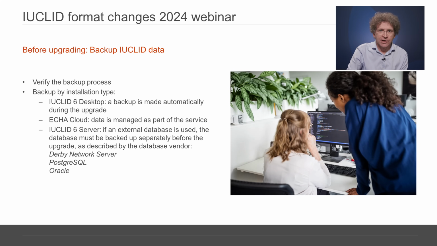Before upgrading, ensure that a backup exists of both the Euclid application and its database. If an automatic backup procedure is in place, check that it has provided a recent backup from which the Euclid application and its database can be fully recovered.